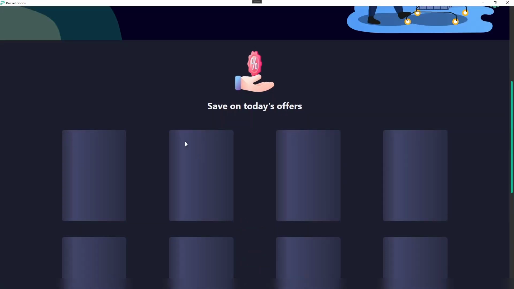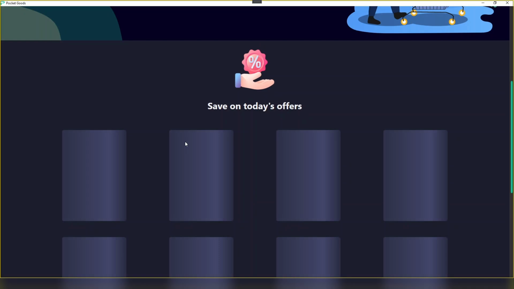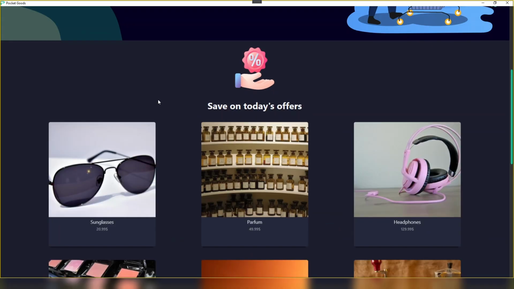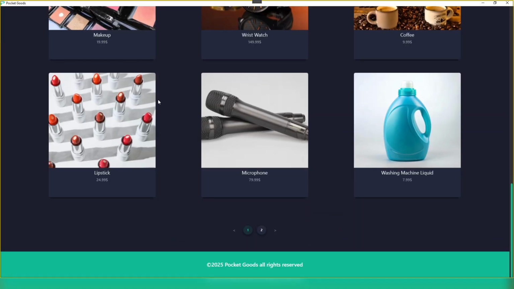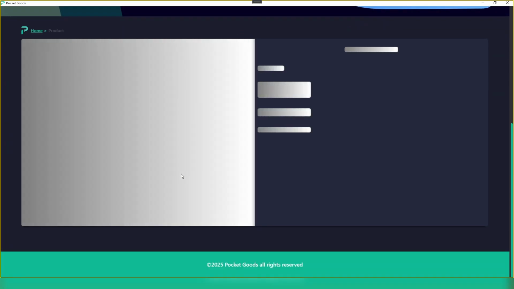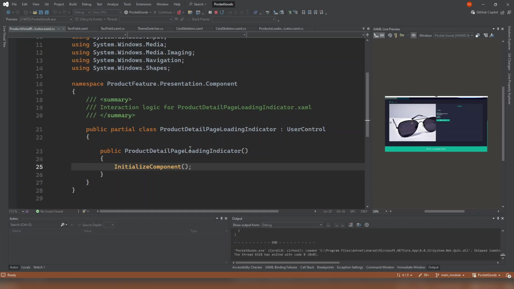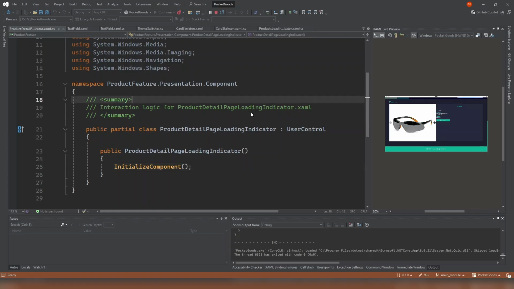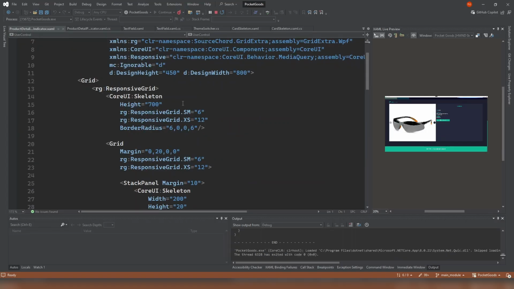All right, very good. Okay, let's navigate, for example, to this product. We have actually the same thing here. We need to change it. Under the loading indicator, let's go to the design and see what we have done. And we have used, again, skeleton loader. It has to be the same thing, actually.